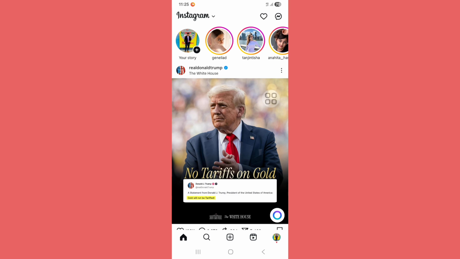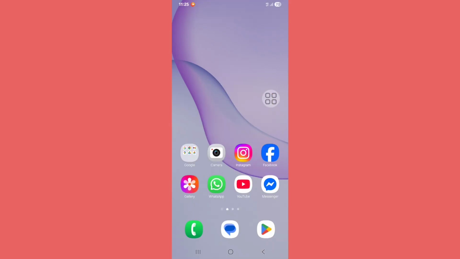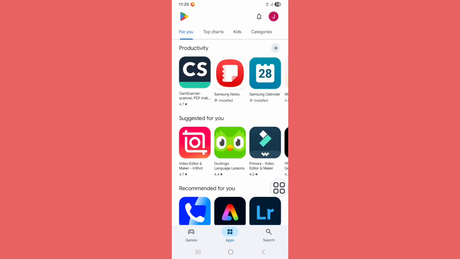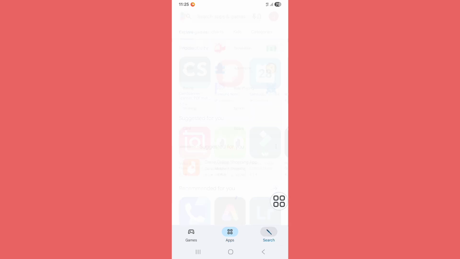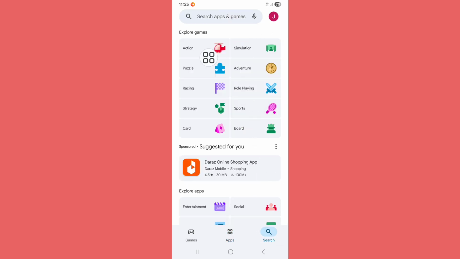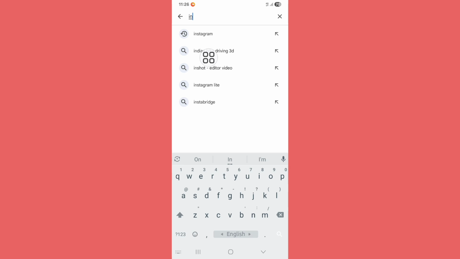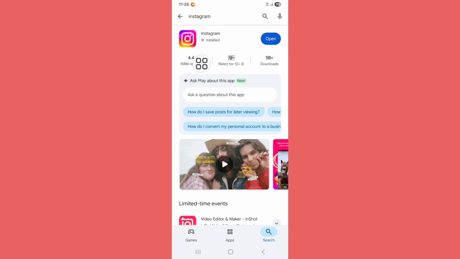So first of all, just go back to home screen and then just open Play Store. Now click on search. Now search for Instagram and update your Instagram if it is available on Play Store. Now go back to home screen.